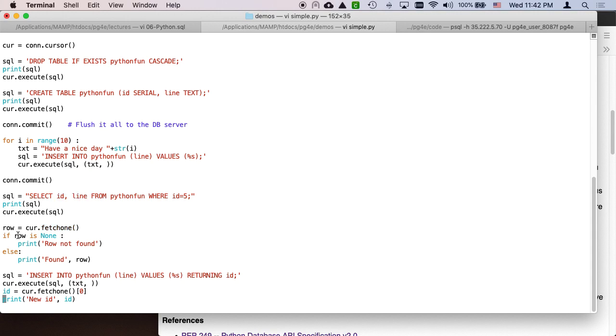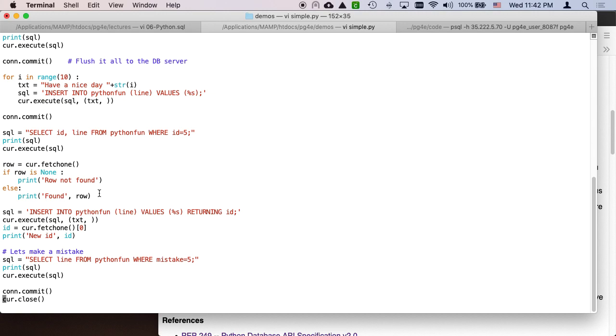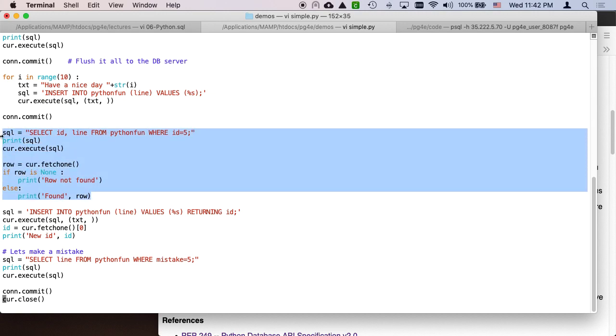And so row ends up being a tuple. Row sub 0 is ID, and row sub 1 is line. But if there was nothing, then fetch 1 will give me back None. Otherwise, I'm going to print it out here. Okay? So that is kind of a return value. That's the pattern of a return value or a return set of records.